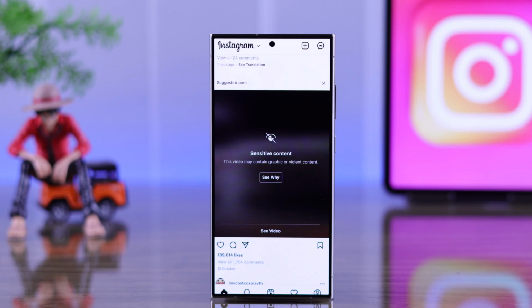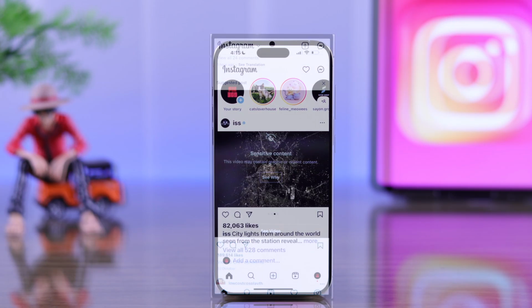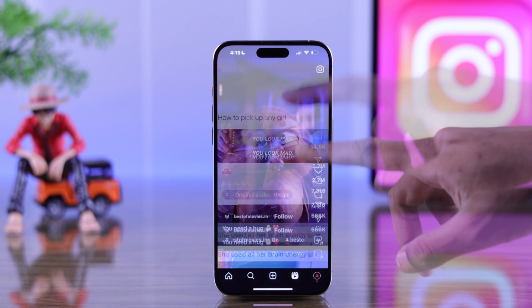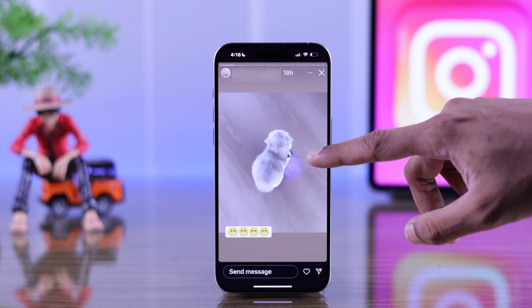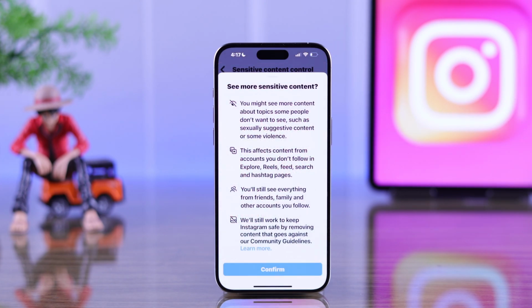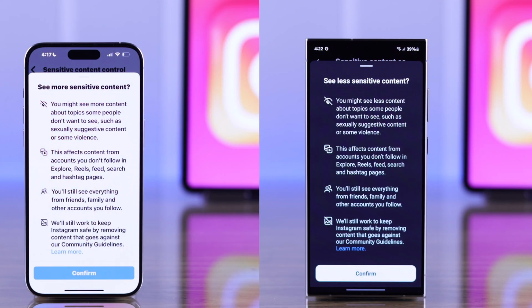If you want to hide or show adult or sensitive content on your Instagram Reels, Stories, or suggested posts, then I'll show you from where you can turn off NSFW posts or enable or disable sensitive content restrictions on your Instagram app by using either an Android or iOS device.